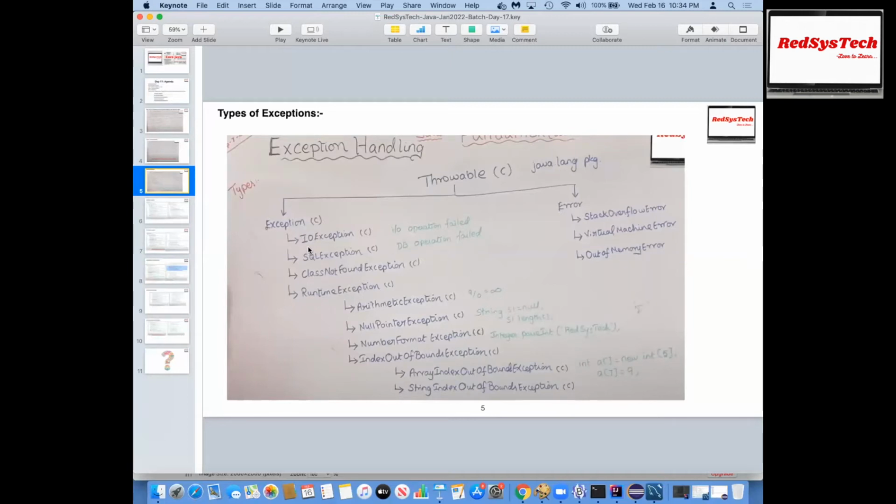Whenever I say IOException, input output, whenever your code is going to deal with input output operations, then you can go for IOException. Which means if an IO operation fails for whatever reason, then it should be handled with the help of the IOException class.